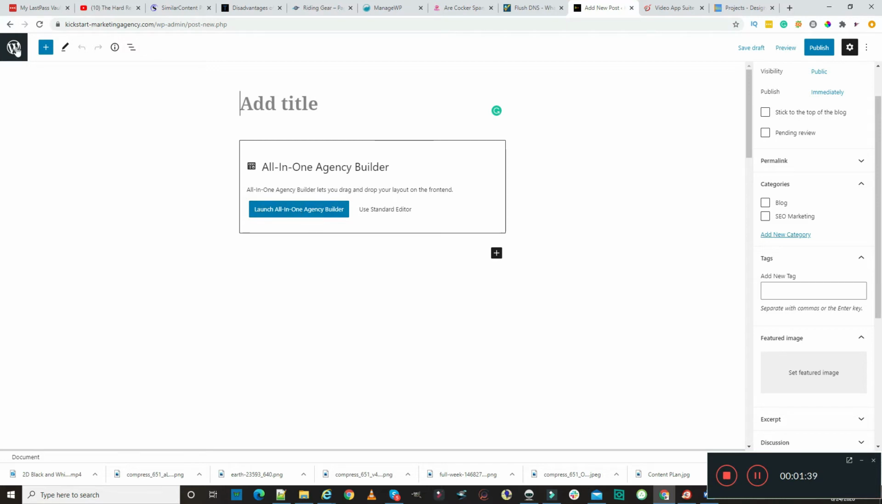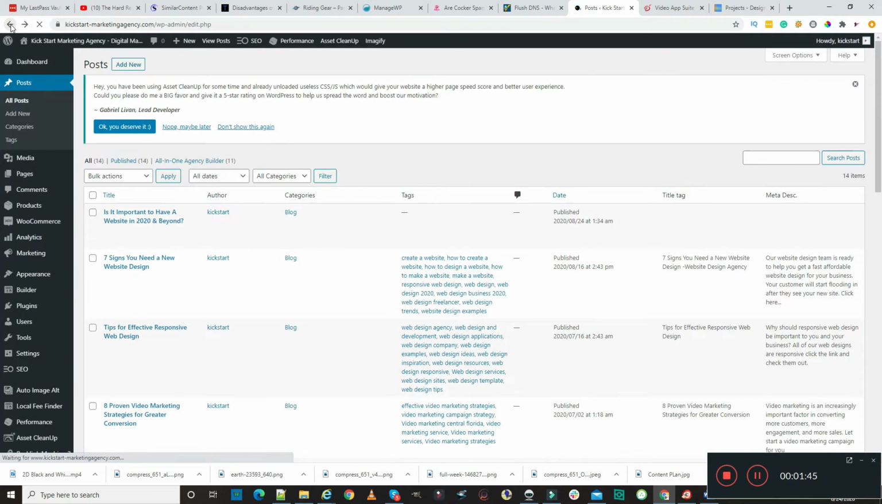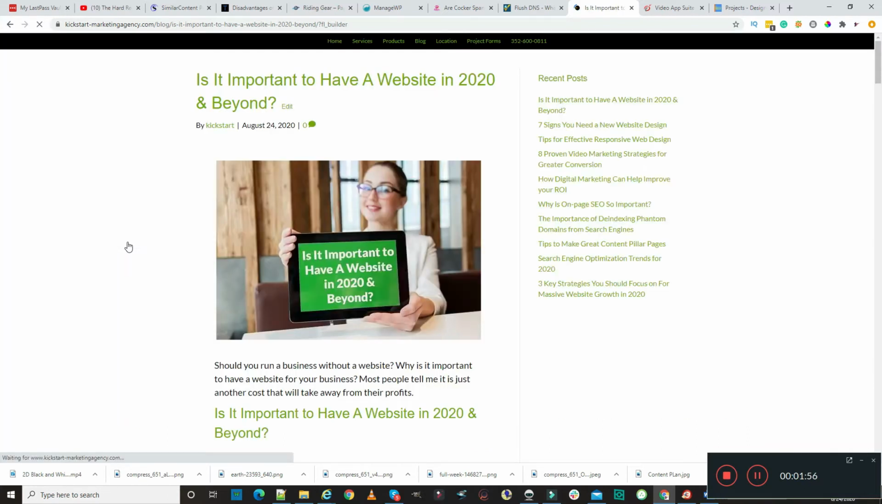Okay, so we're going to go back because I don't want to put a title in there and start it. We'll go from the editing part. So this is how you would edit a post. You click all-in-one agency builder. And there is your post.